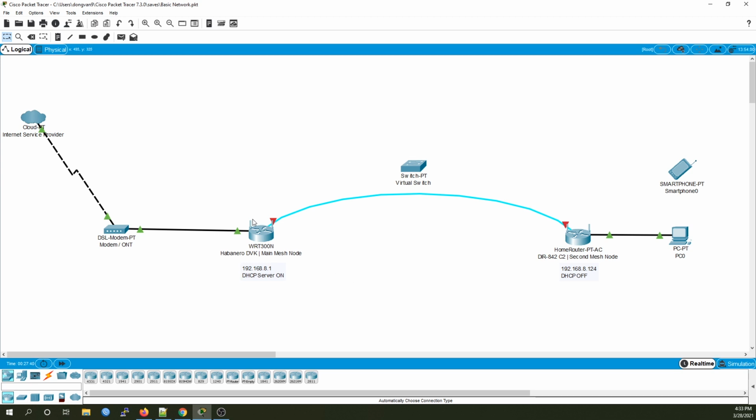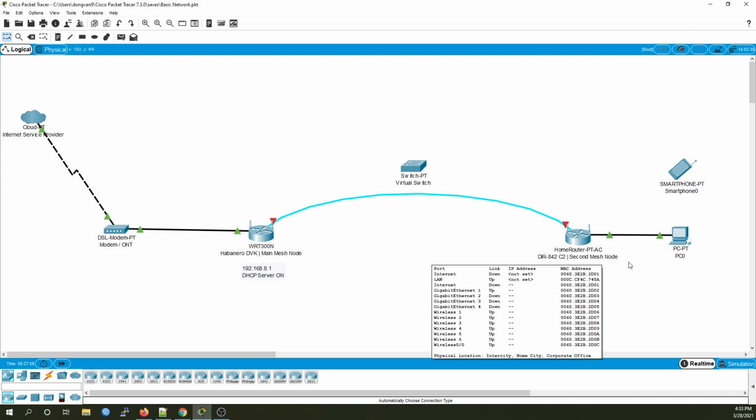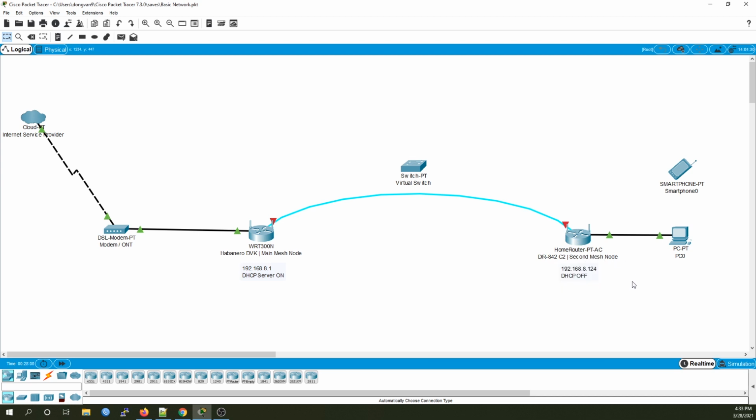So let's say this is our main router. It is a Habanero development kit, and this is my main mesh node. And then we're going to create a mesh connection, actually a wireless connection, to the second node. So this is the D-Link DIR-842.